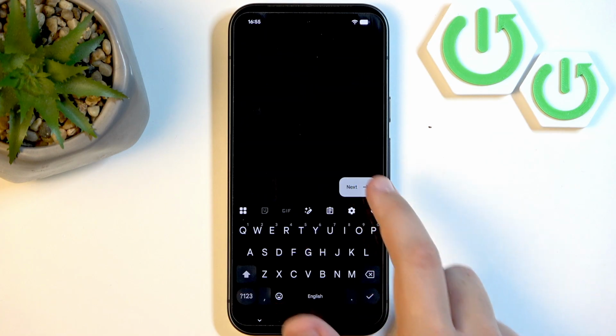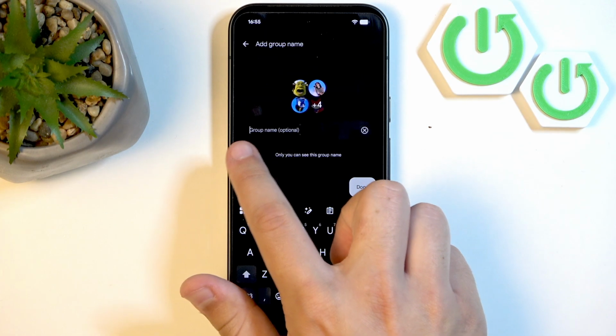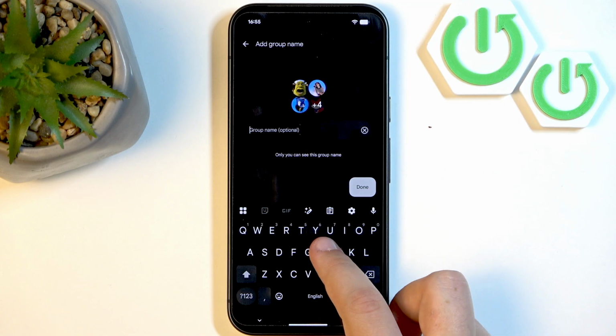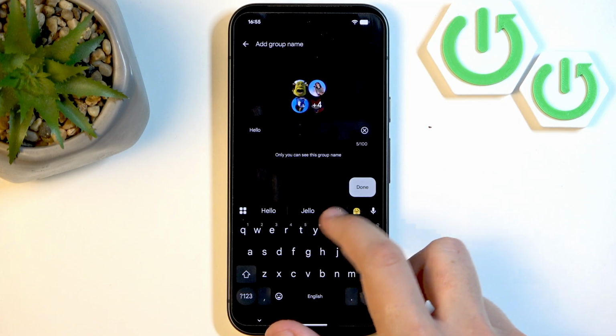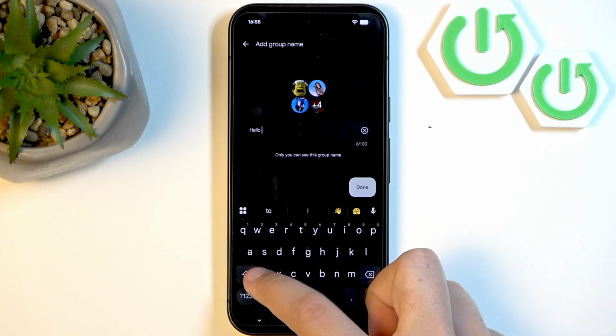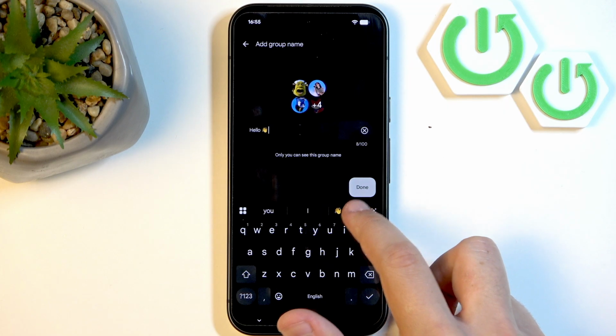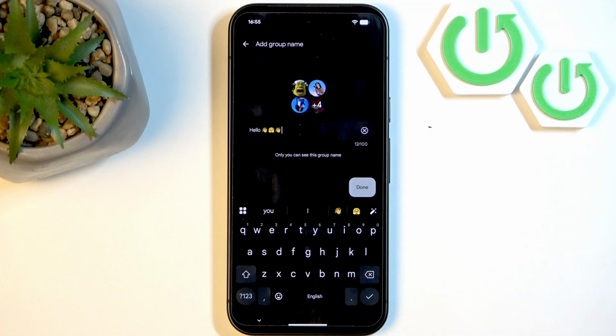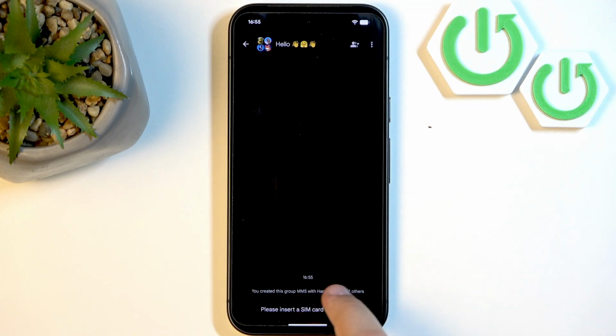And now let's click Next. Now give the group a name. Of course it's optional, but you can just leave it like that. Now we can add some emojis, click on Done, and here, as you can see, we created a group with Hard Reset and 7 others.